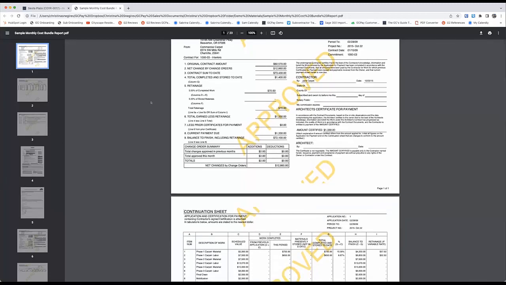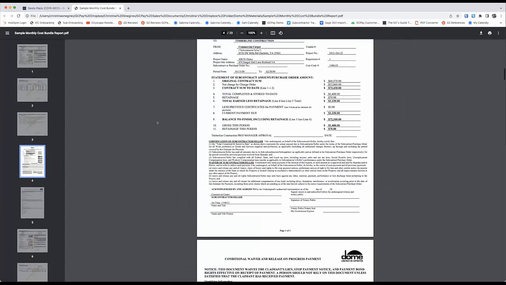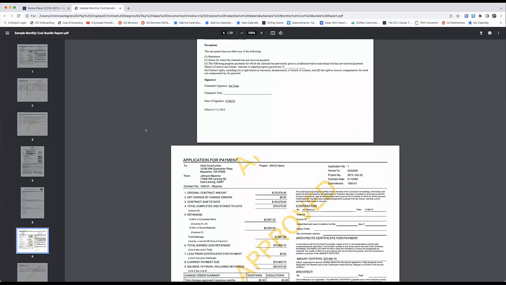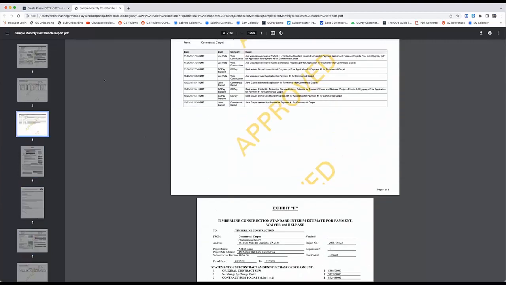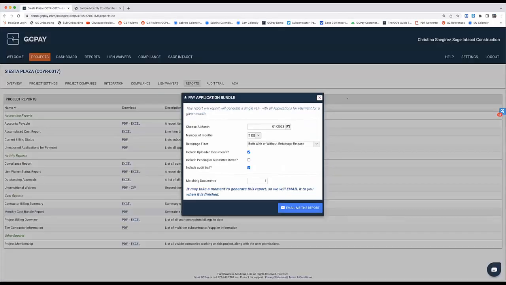You have your G702, G703, the audit trail, any of the attached lien waivers, additional documents, again, for that period in which you chose. So again, you can download this, you can print it, email it, whatever you need to do with it. The point is you never have to spend time compiling your sub invoices for that period, as I'm sure you are doing today.